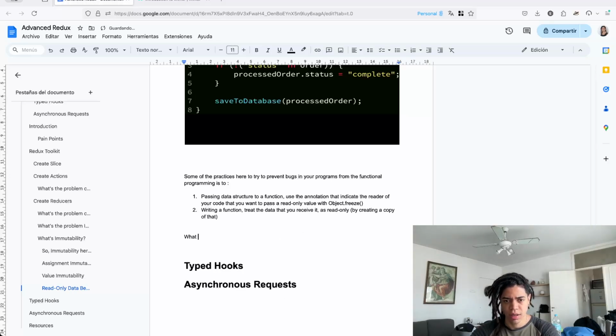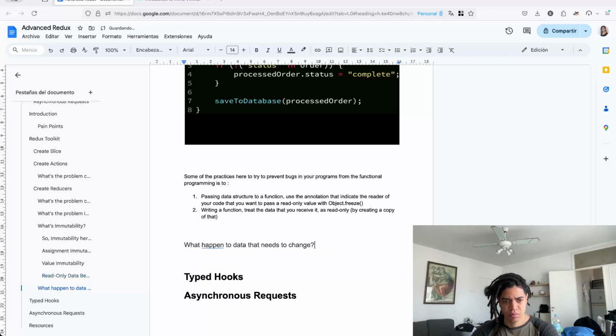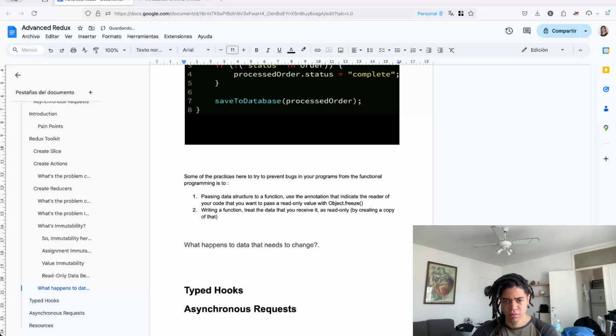So what happened to data that needs to change? Yeah, what happens to data that needs to change?